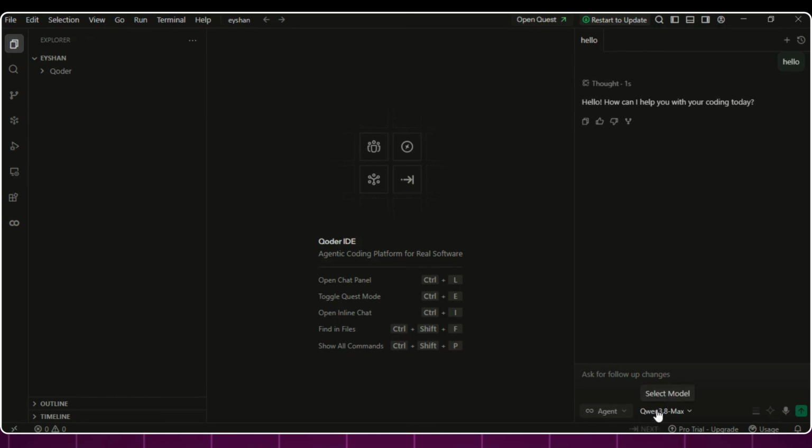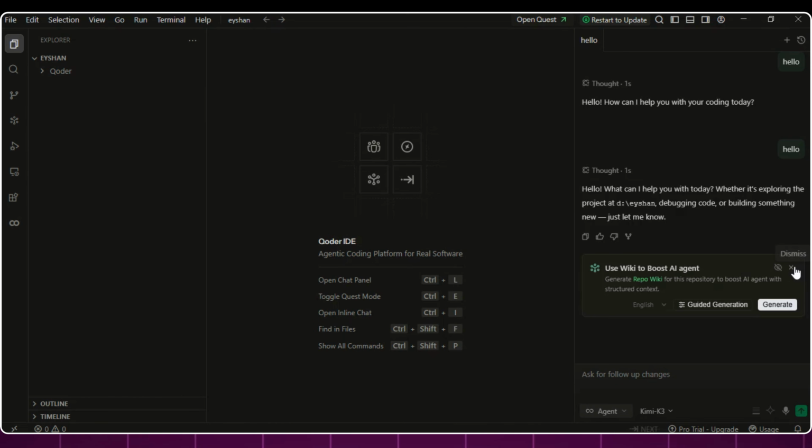Now let's switch over to Kimi K3 and send it the same prompt, hello. And you'll notice Kimi takes a little longer to respond compared to Qwen. That's something I noticed not just here on Qoder, but also when using Kimi on its own platform. The interesting part is that accessing Kimi K3 directly can require a paid plan, while Qoder currently gives you access through its free promotional credits. And there we go, Kimi's response is here as well.